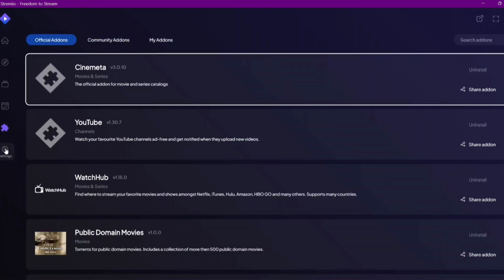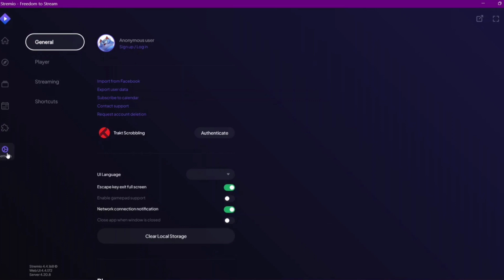However, if you encounter errors, what you need to do is go to settings on the left, visit the Stremio official website and download the latest version. And if your issue is still not fixed, what you can do is check your internet connection. Open a new tab and go to fast.com to ensure your internet connection is stable.